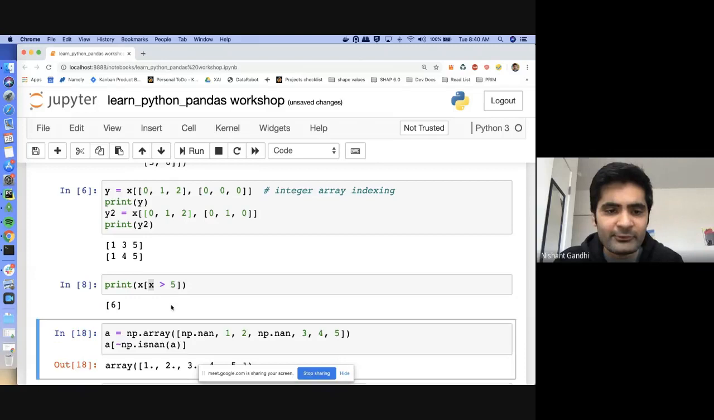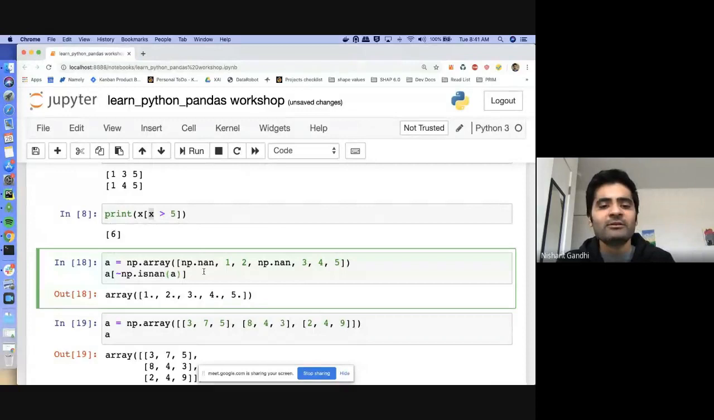Now let's talk about something called none. In Java we have something called a null pointer exception. In C also we have something similar. In Python we have something called None, N-O-N-E, which is a singleton object. Now NumPy basically has its own versions of data types, and the equivalent of None in NumPy is called NaN, N-A-N.